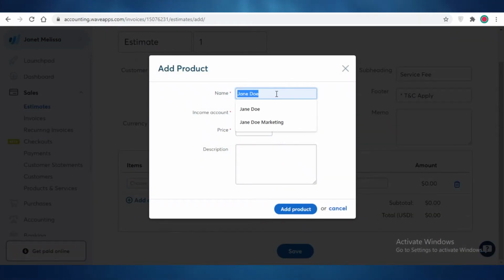So first off, you can name your product. So our product name could be cleaning service. Then you're going to choose your income account. So if it comes from sales, if it comes from anything else. Now, obviously, even though this is a service, this is being sold.